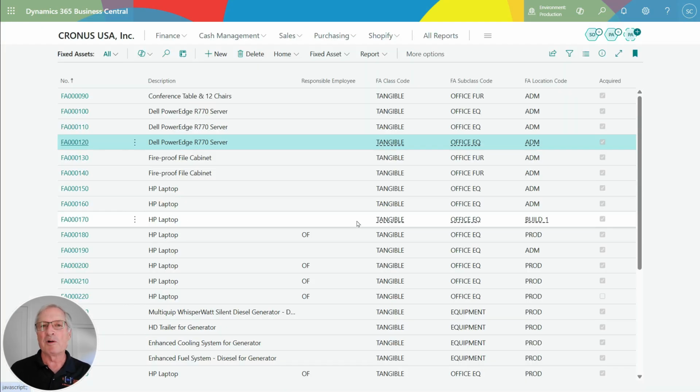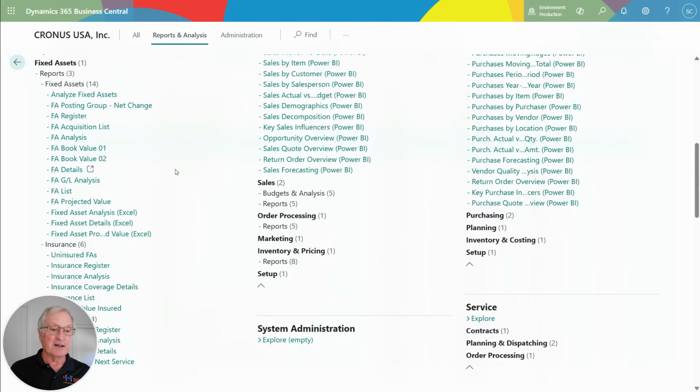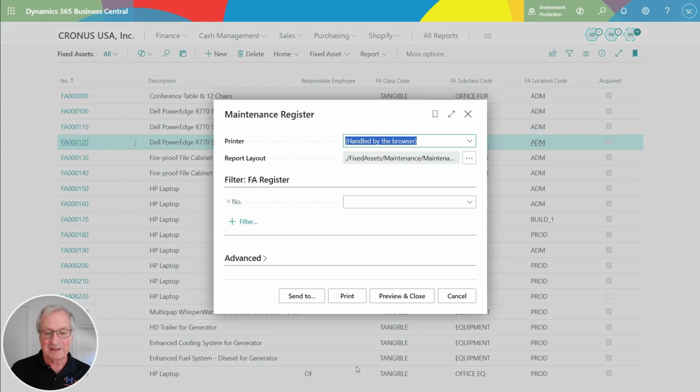So let's take a look at some reports related to maintenance. I can do that here. Let's go to the All Reports area. Here we've got a fixed asset area here in the All Reports. You can see that I've got a number of different reports related to fixed assets. I'm interested in the maintenance ones. Let's take a look at the maintenance register. The standard report in Business Central. Let's go and run it.